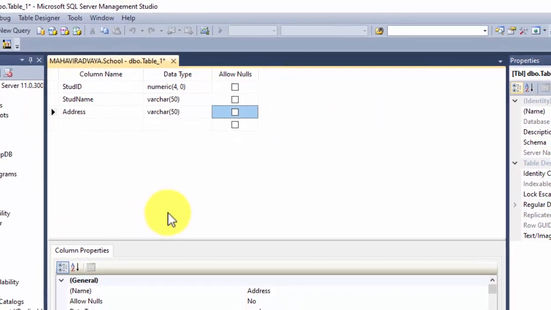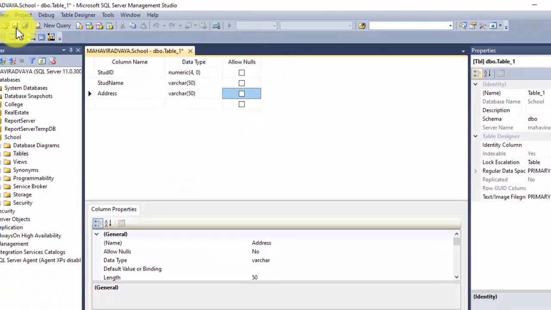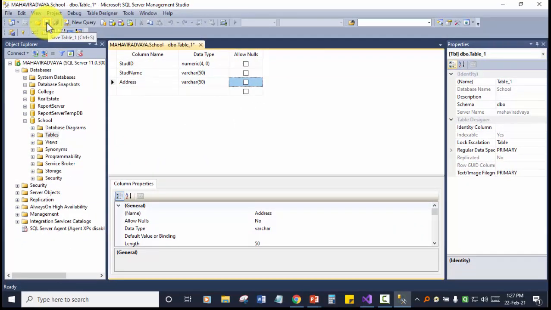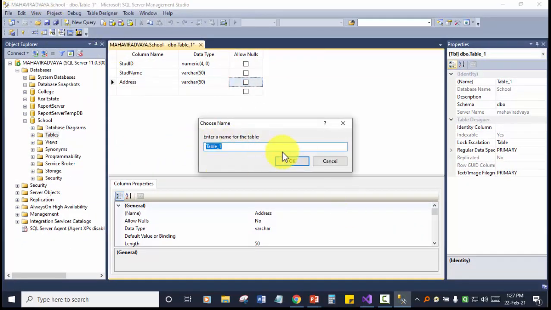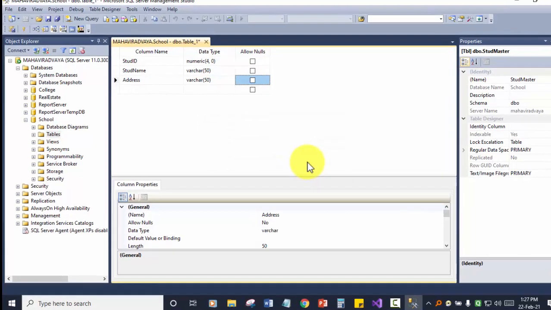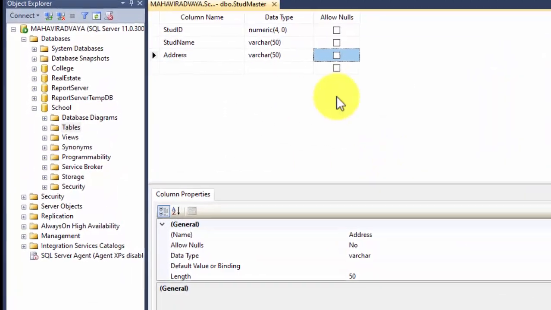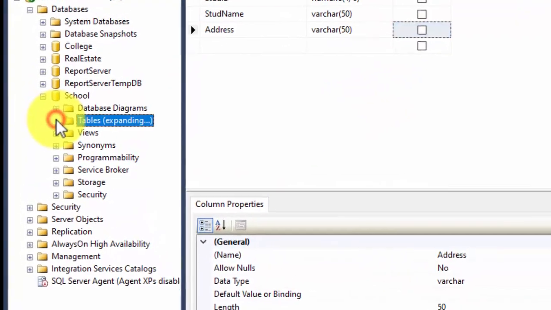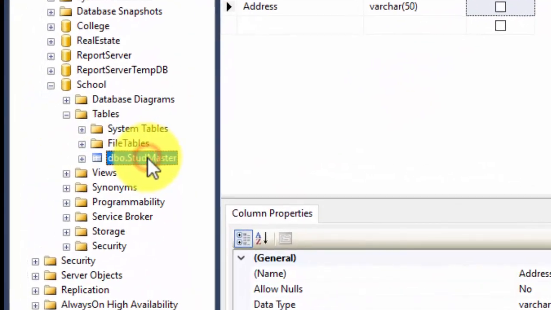You can save the file using Ctrl S, or you can click here on the save button. So click on the save button. It will ask you for the table name. So I'll say student master. So this is the name of the file, name of the table, and click on OK. Once the table is created, you can view the table name here under table. So this is the table that appears. Now the table has been created.